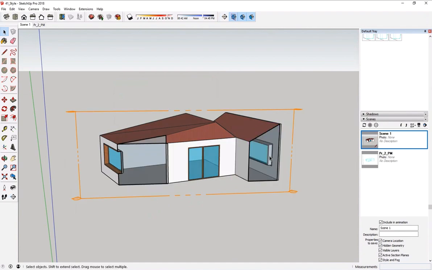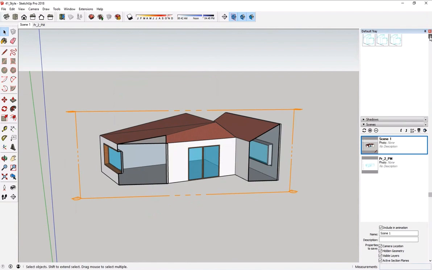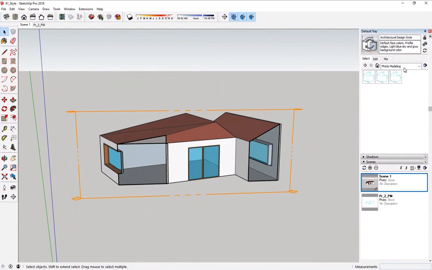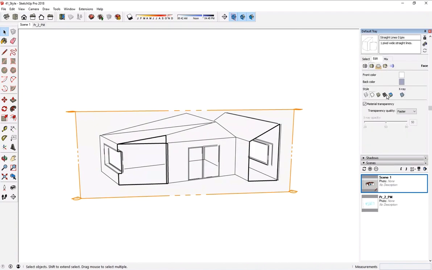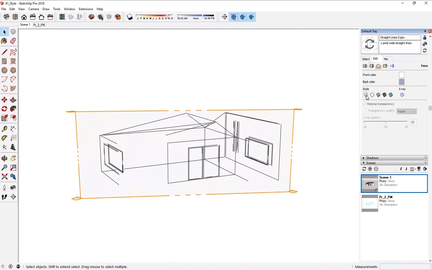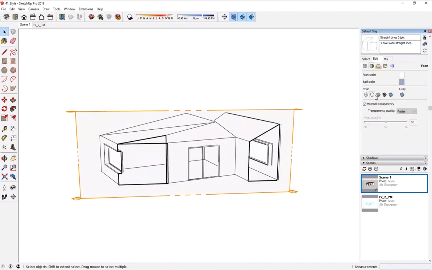So now that I have section 1, I can go to the style, and I'm going to change the style to straight line, and I have multiple options, like for example I can use different formats that I want, and then whenever I'm ready, I can go to edit and start editing things based on what I want to have at the end. Like for example, I want it this way.